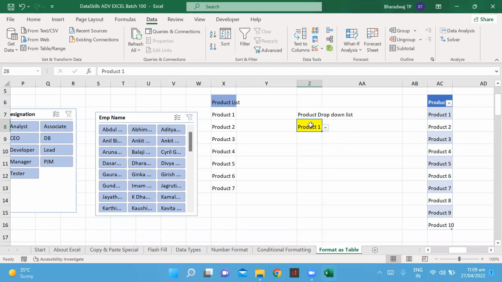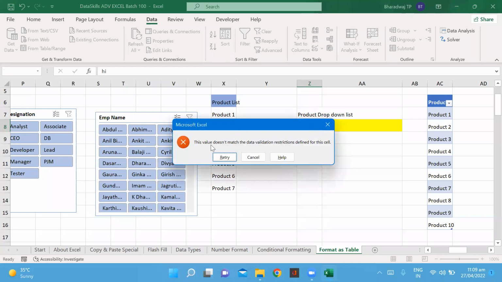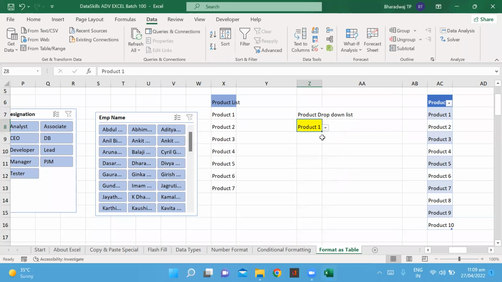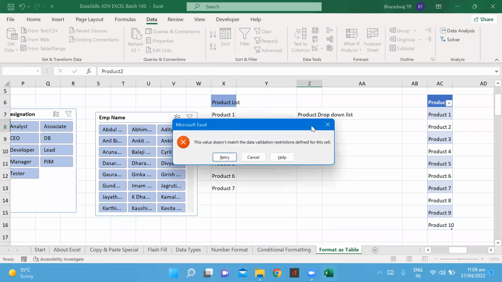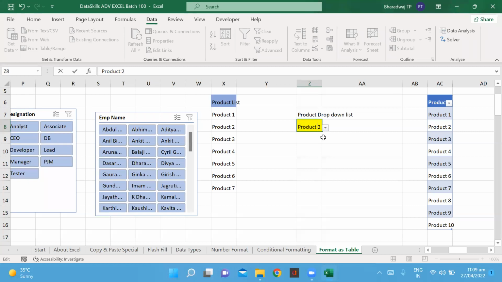Here you cannot type like other cells. If you try to type "hi", it says this value does not match the data validation restrictions defined for this cell. You cannot type whatever data you want once you have created the drop down list. You can try Product 1, it would accept. Yes, it is a capital P. Product 2 I am typing. Okay, there is a space. Sorry. It would accept only the data inside this drop down list.